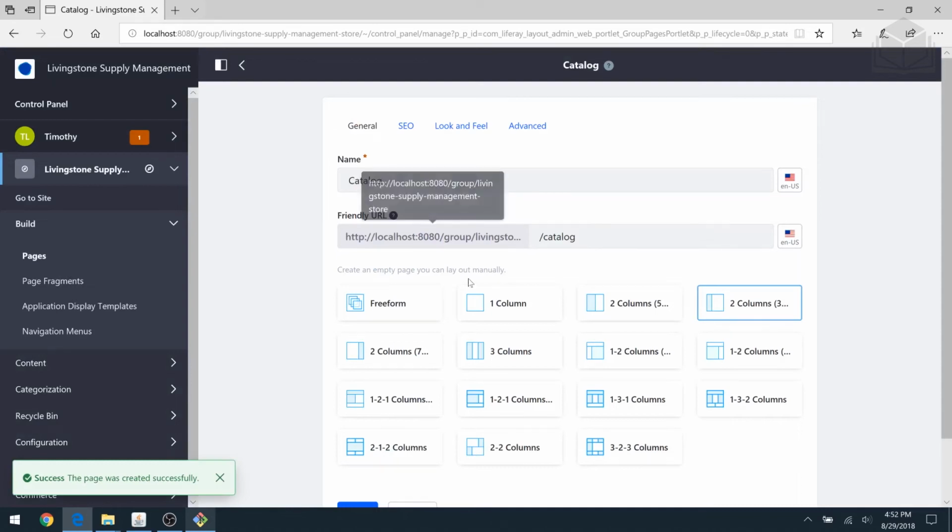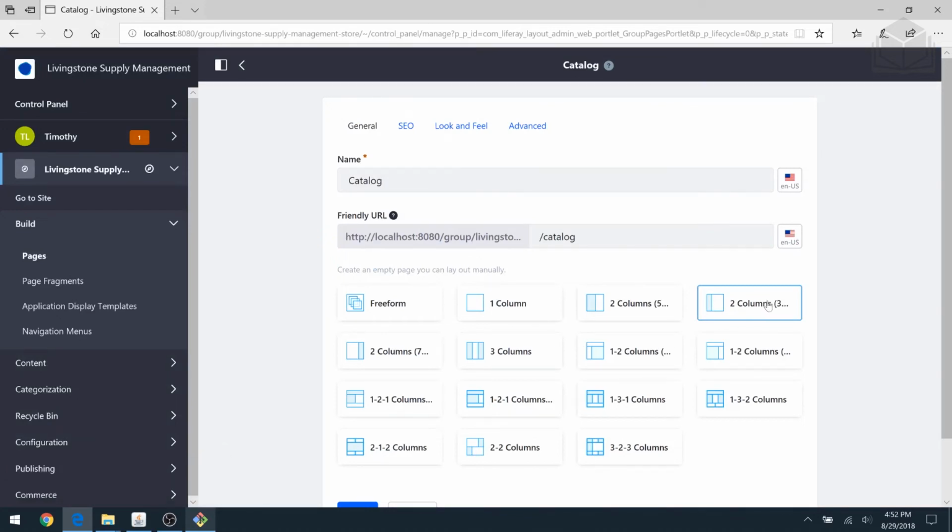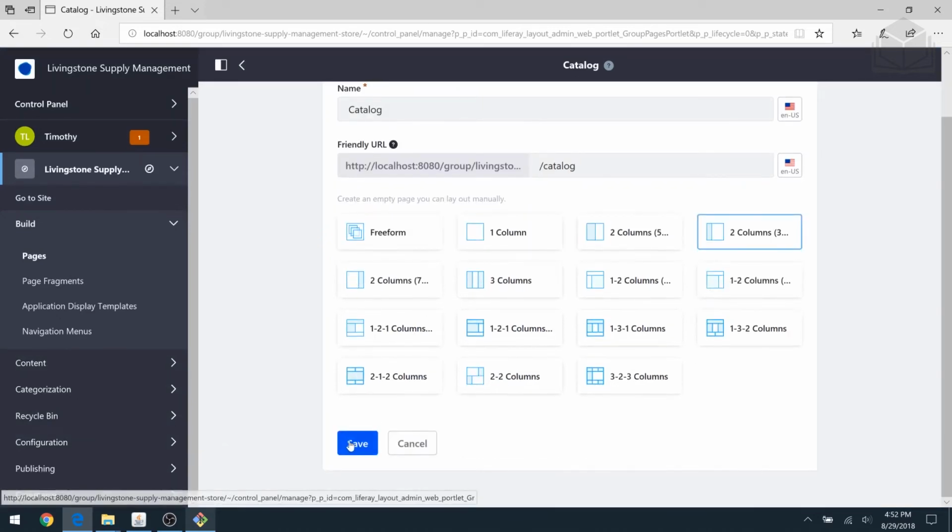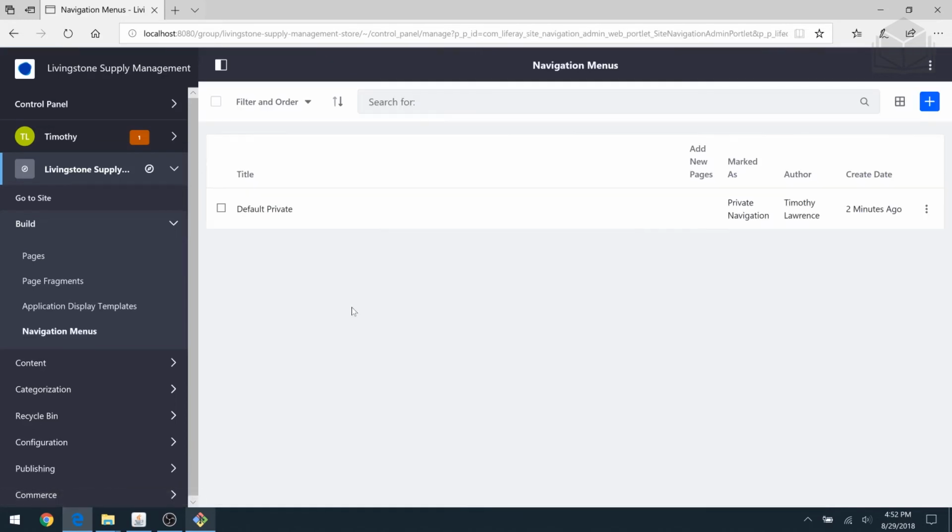This time we're going to choose the 2-column option, the 3070 option, so a little one then a big one, which is what it's already on. Come down here and click Save. We're going to add this to the navigation menu because pages are not automatically added to the navigation menu for commerce, specifically because we don't want all of the pages accessible via navigation. We want them accessible when you click on products.